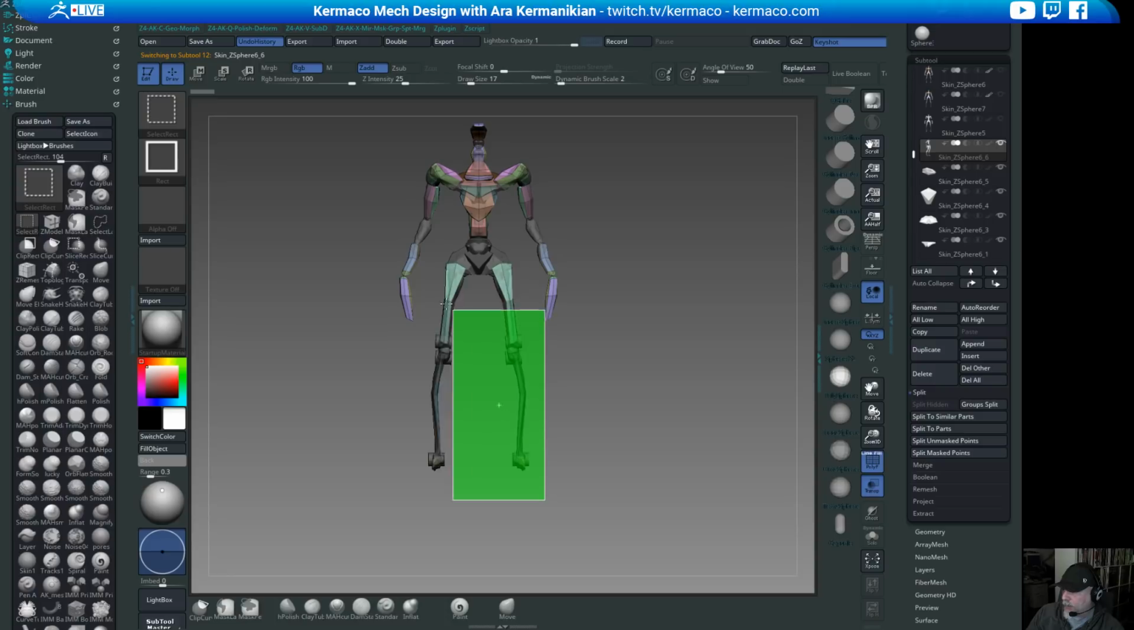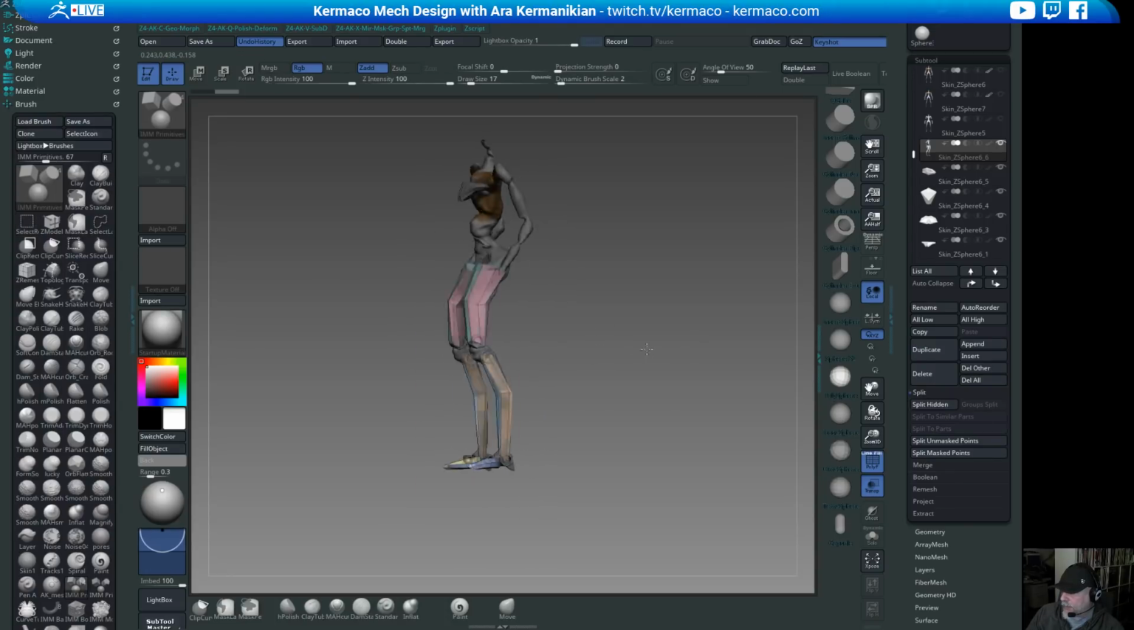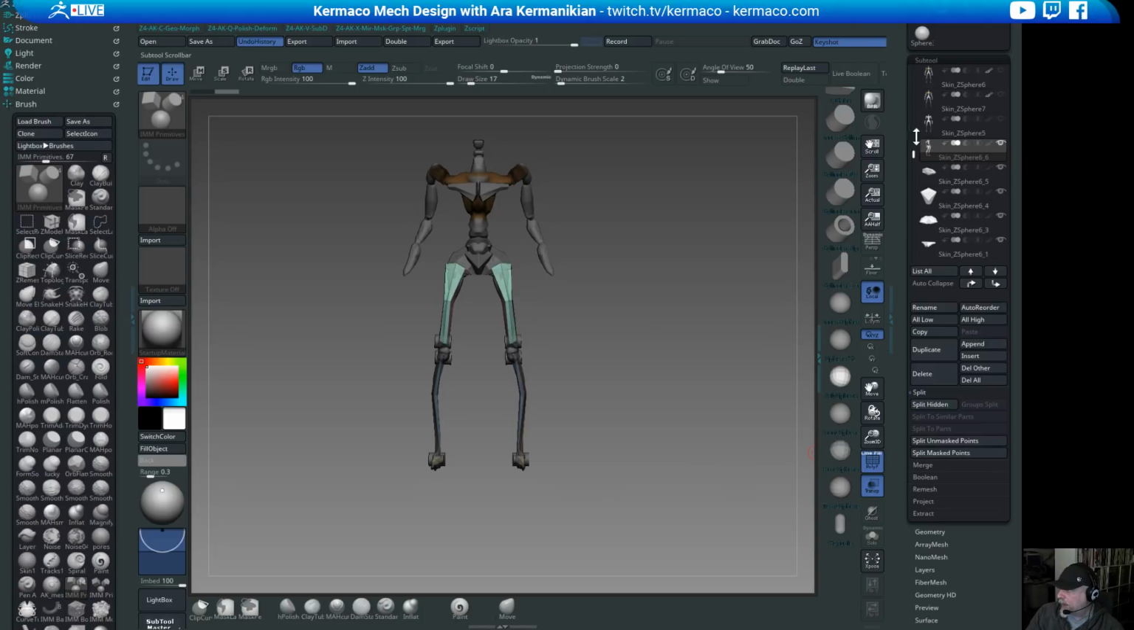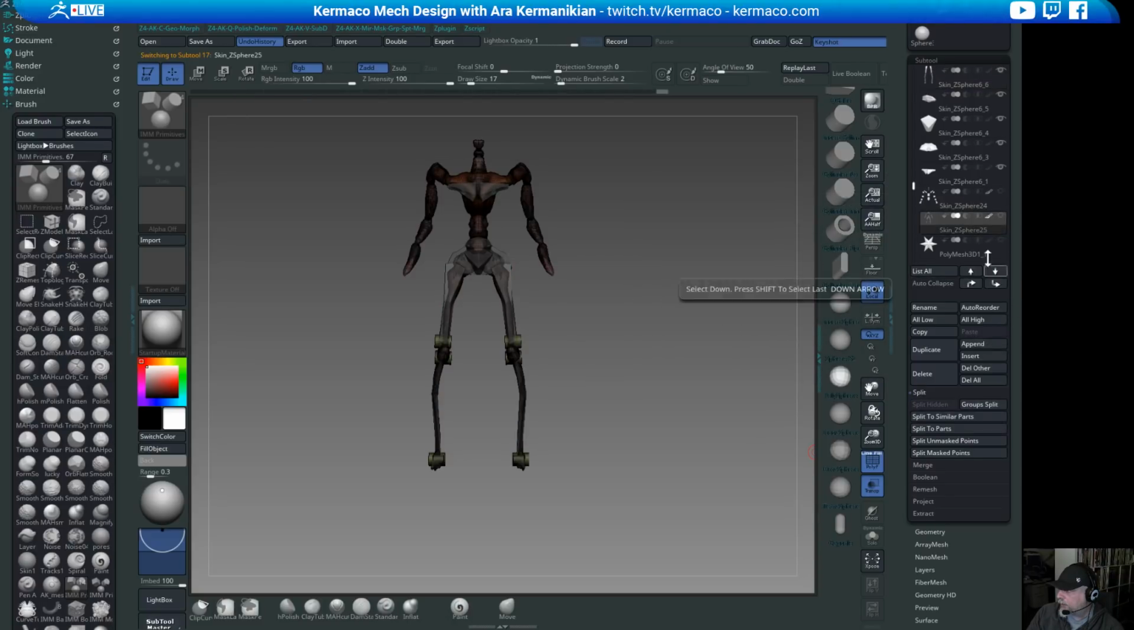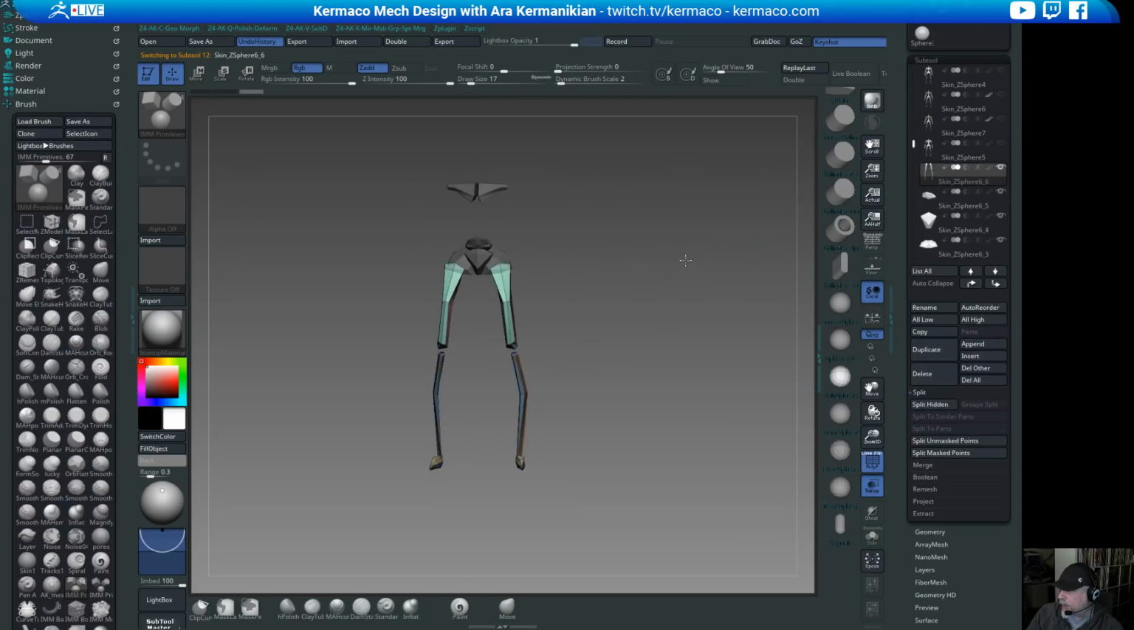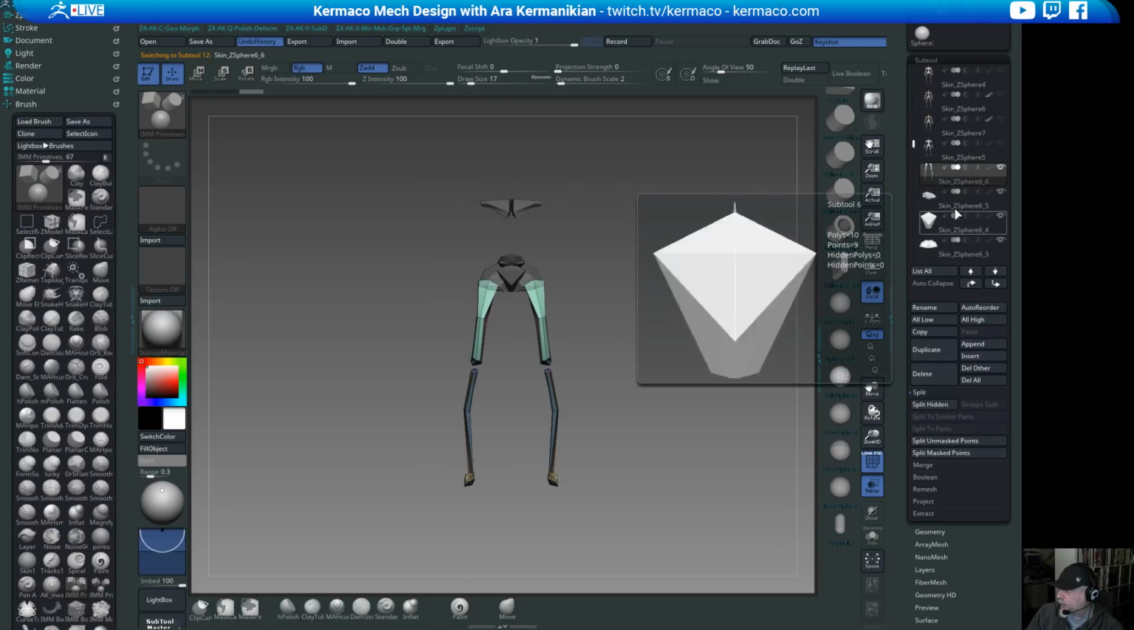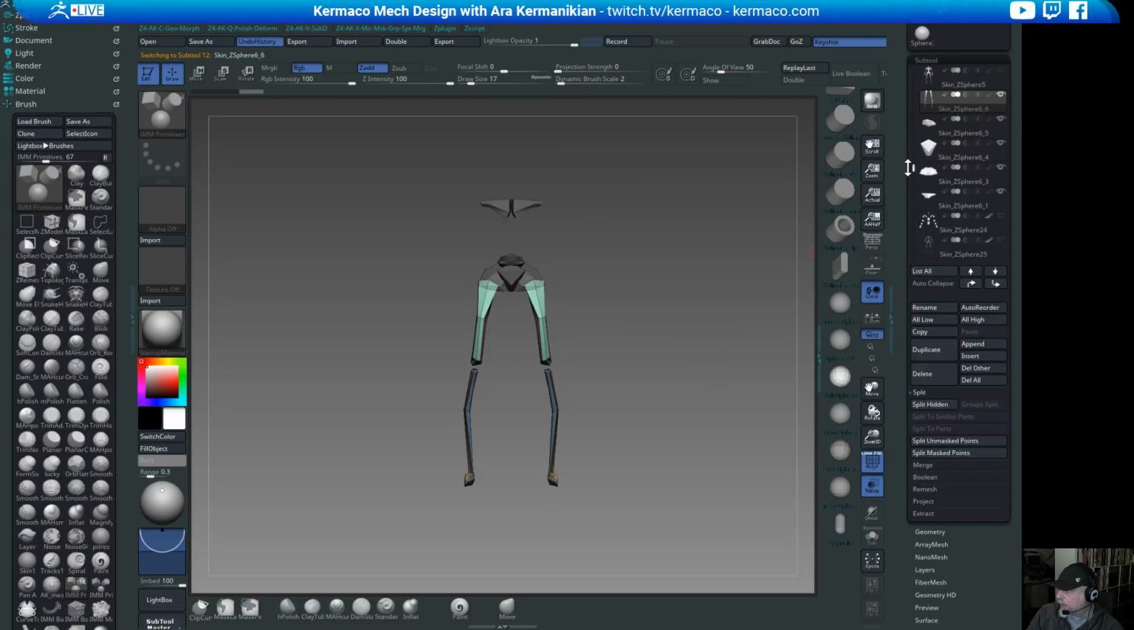So here what I'm going to do is use the selection and just select these parts. I'm also going to hide that inside skeleton. I don't really need to see that one over here, and I'm going to move it down in the organization of the mech. Okay, so here, these are the legs. I separated them out, and then where are the arms?